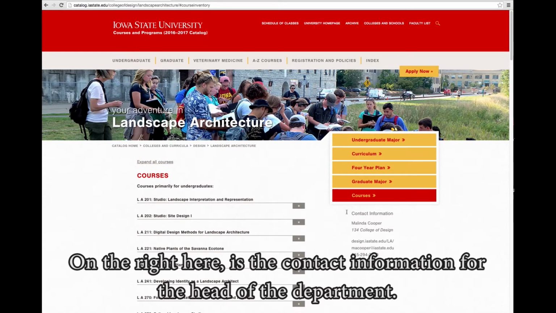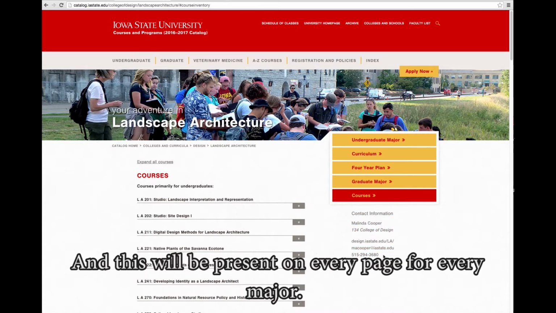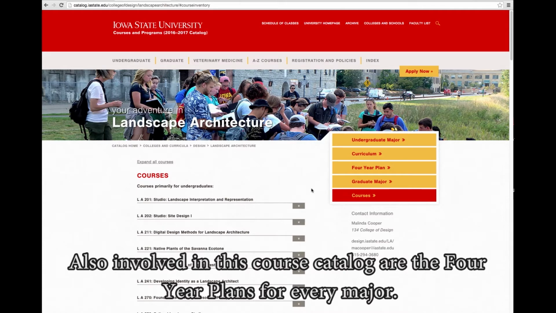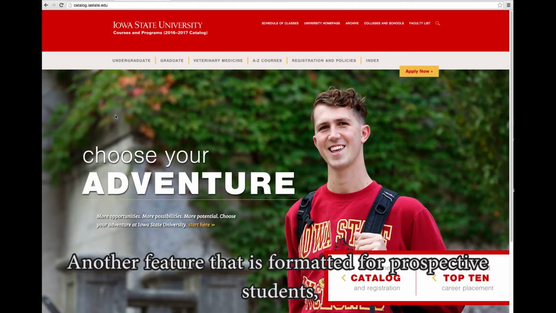On the right here is the contact information for the head of the department. And this will be present on every page for every major. Also involved in this course catalog are the 4-year plans for every major.